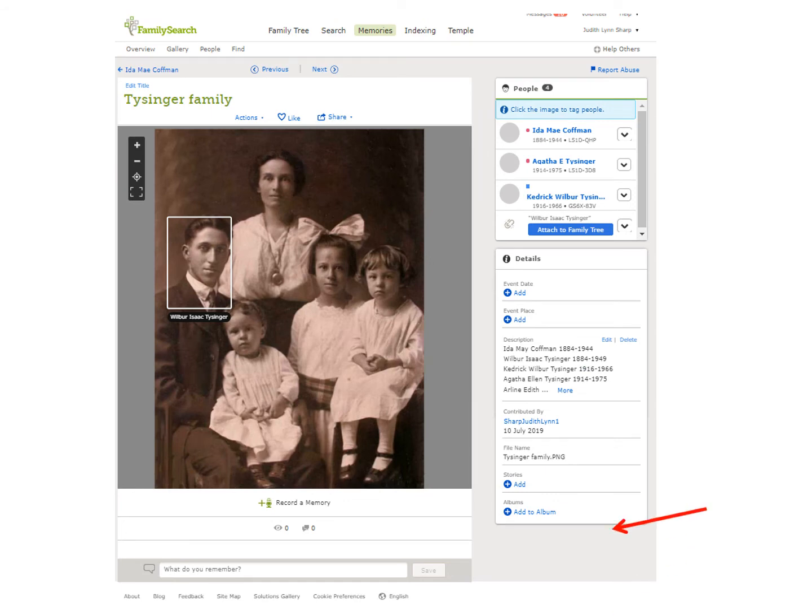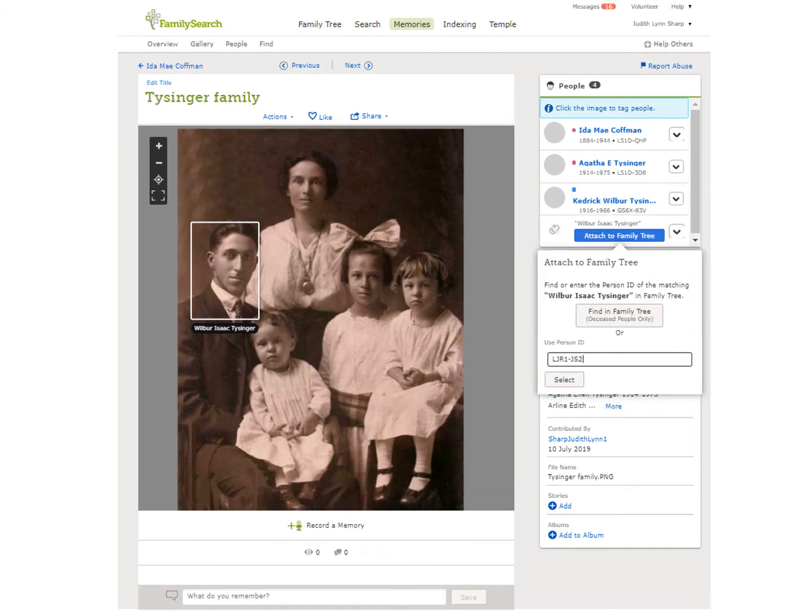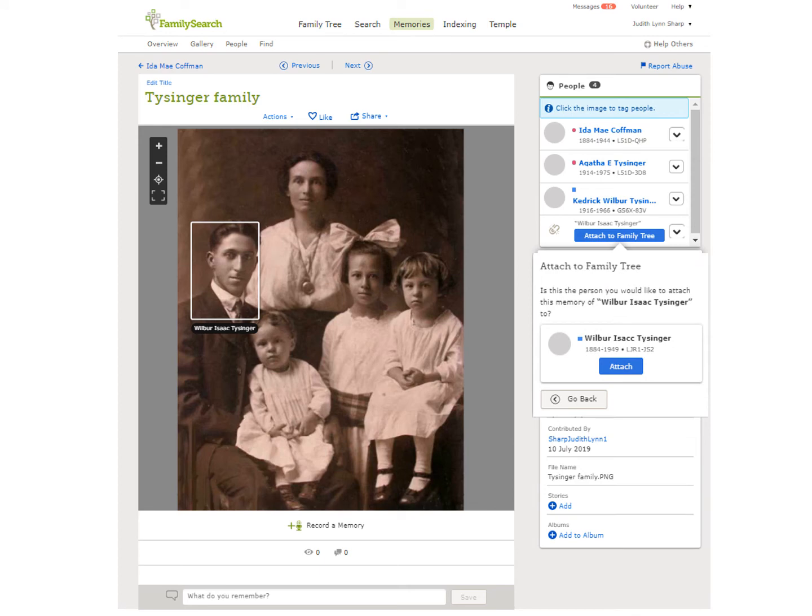Click on Attach to Family Tree. Insert the 7-digit personal identification number, then click on Select. On the next pop-up, click on Attach. After you have tagged all the faces and attached them to Family Tree, when you roll the mouse over each picture, a frame will come up showing their name, as seen with Wilbur.